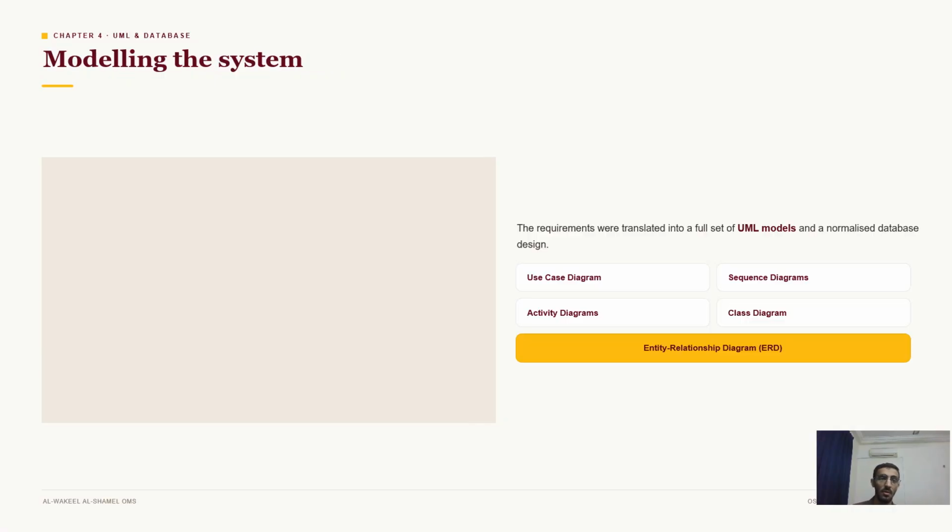So the modeling of the system. To translate these requirements into a working system, I produced a full set of UML models: use case diagrams to capture actor interactions, sequence diagrams to show the flow of key processes, activity diagrams to map out workflow logic, and class diagrams to define the system's object structure, and also an entity relationship diagram to design a normalized database.